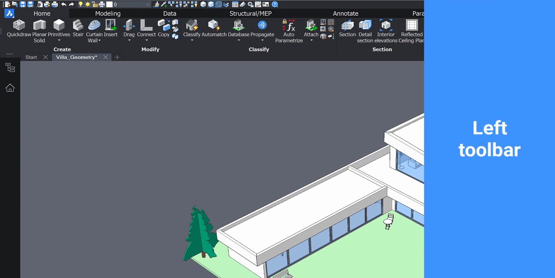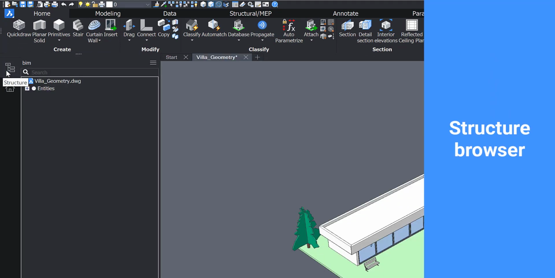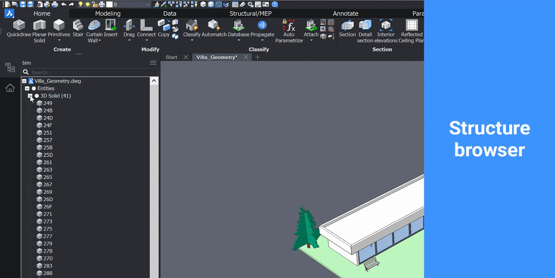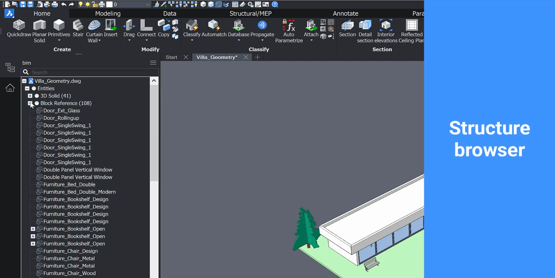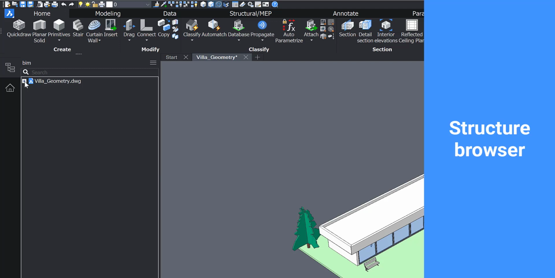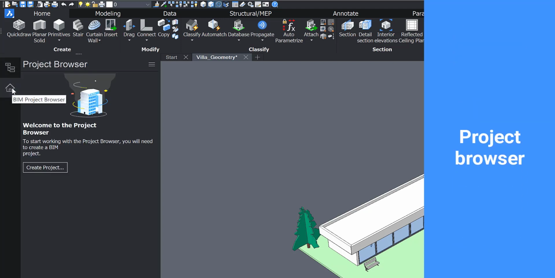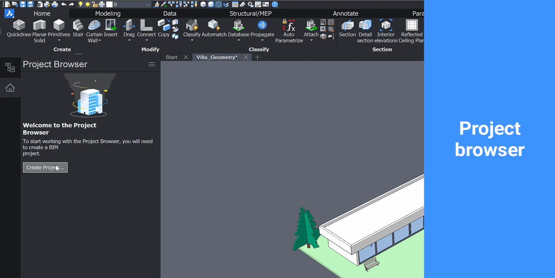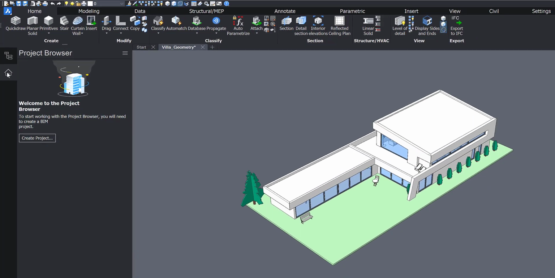On the left side of your screen, you will see a vertical toolbar. This includes the Structure browser, where entities in the current model are displayed. It also includes the Project browser, where you can create a project and later manage sections, schedules, and sheets.